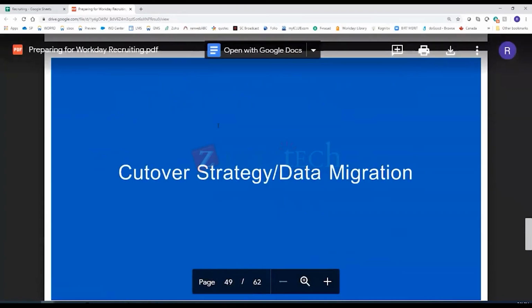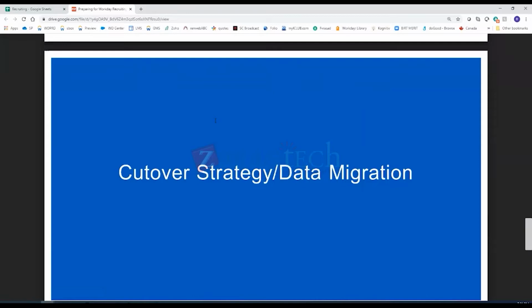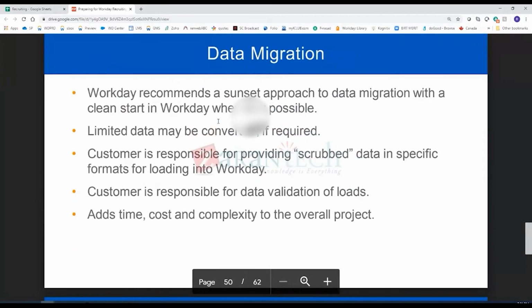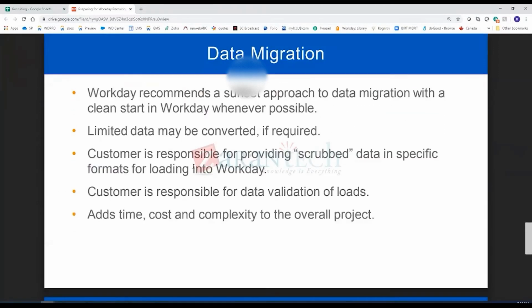And then as far as cutover strategy, if your company is using an ATS currently and is going to go to Workday, Workday recommends that you do a clean break instead of trying to import all of the data. You sunset one application and then do a clean start with Workday. There's some data you may want to bring in, but they would prefer you bring in the least data possible because it will add time and cost to the project. Generally, though, clients like their applicant data.